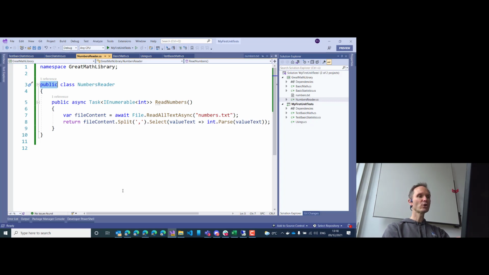So I will change the visibility of the class to internal. Okay? This is now internal. If I try to compile everything, it works perfectly fine. We will hit a problem in a minute.